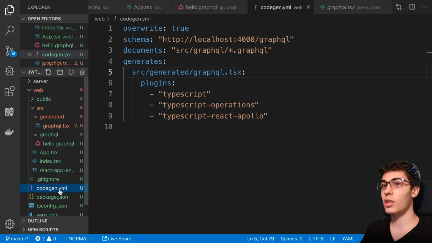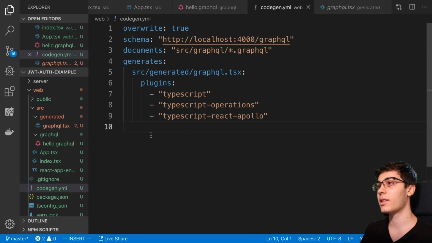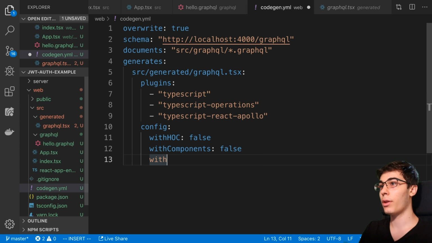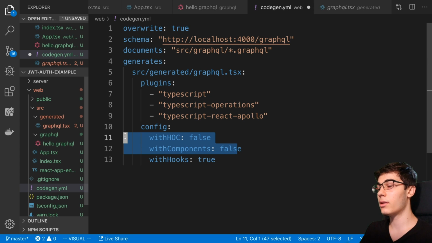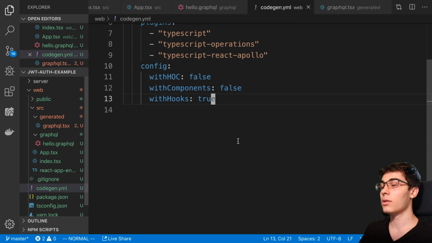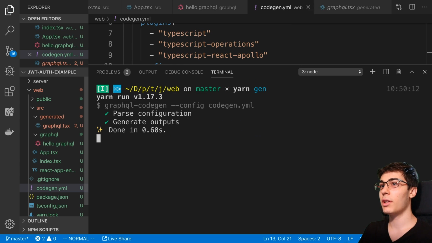Alright, so let's go ahead and change our code gen over here so that it also accepts hooks. So at the very end here, we're going to add a config line, and then underneath it we can add what things we want to change. So for example, I want to say with HOC false, with components false, and with hooks true. So I'm turning off that I don't want it to generate components or higher order components for me, and that I just want hooks. So we'll give that a save, and then we'll regenerate this.